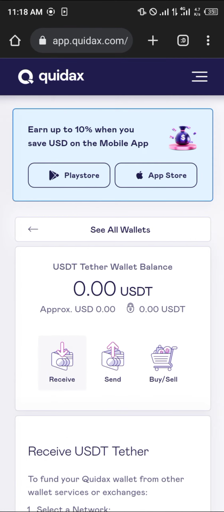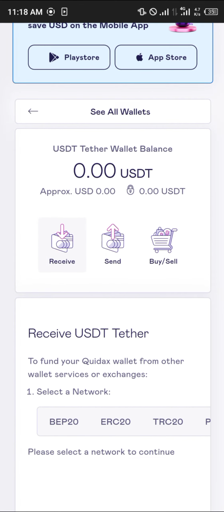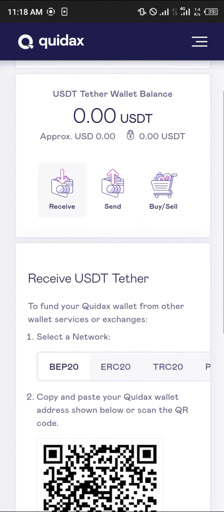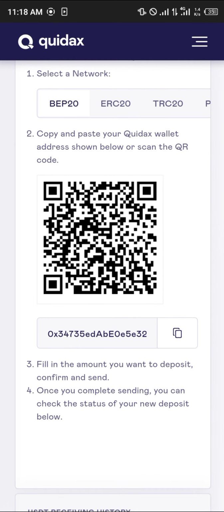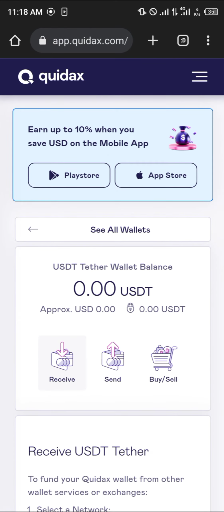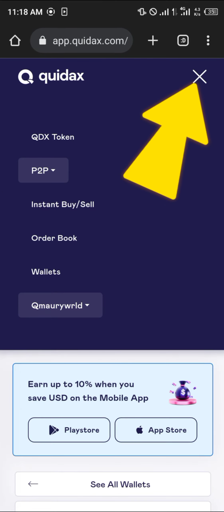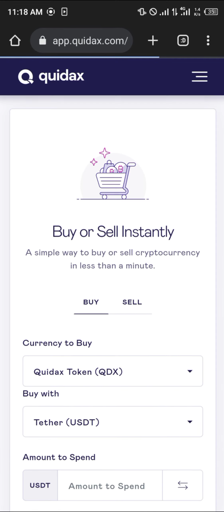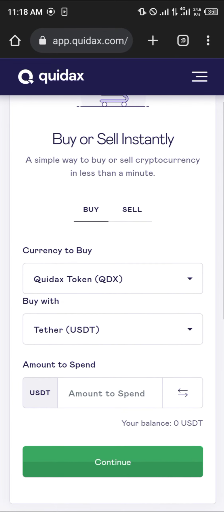Once you've selected USDT, you can simply click on the receive option, select the network, and let's say the BEP20. Once you've selected the BEP20, simply copy this address and send your USDT here. With that done, simply click on this again, head back to the instant buy. Once you've deposited USDT on Quidax, you can now simply buy your Bitcoin, which is here. You can simply buy Bitcoin with your available USDT.